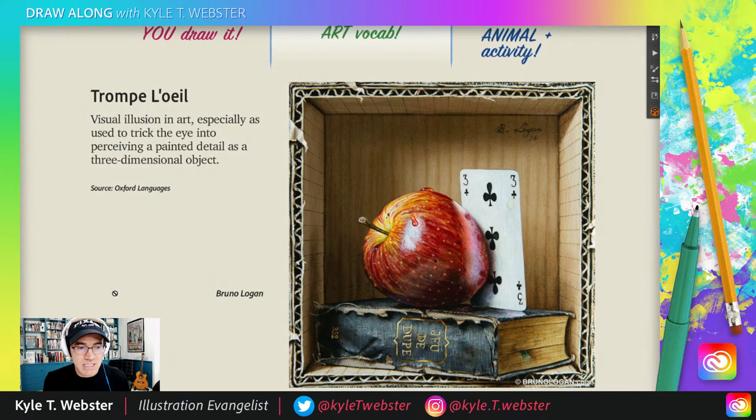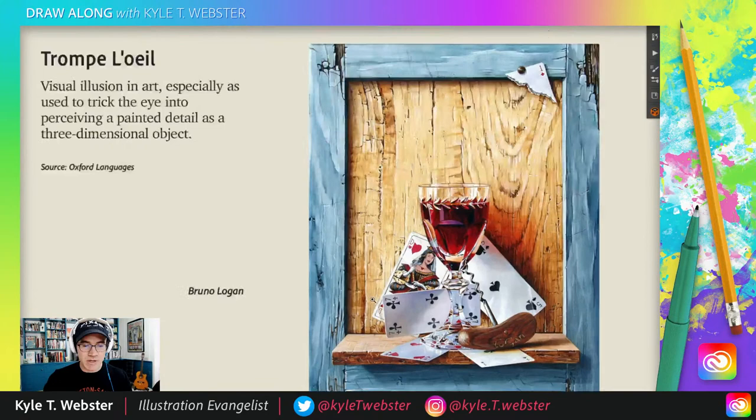And oftentimes with trompe l'oeil paintings, you'll see them create some kind of a framing device for the painting, okay? And that will create this even greater illusion that you have the frame and the painting that are separate, when in fact, the frame itself is painted as well. Let's check out another example of Mr. Logan's work. Here's a great one. I'll zoom in on this one so you can see this.